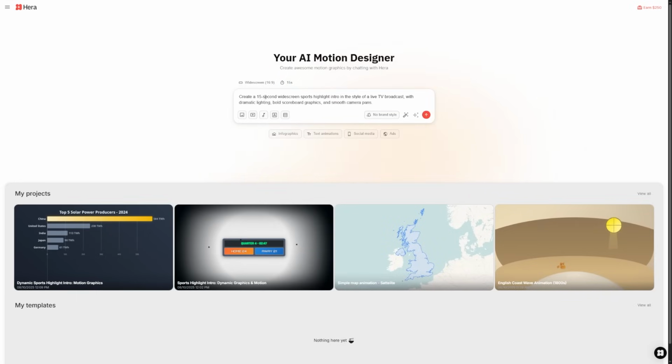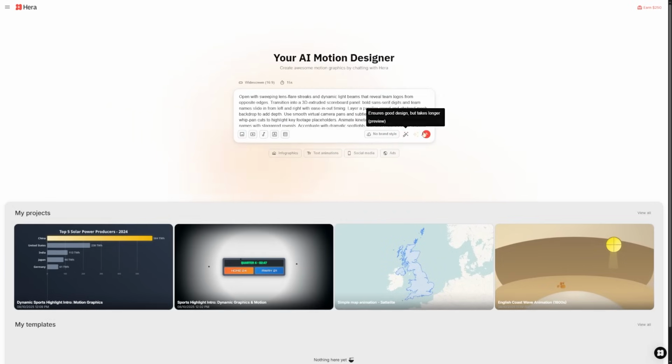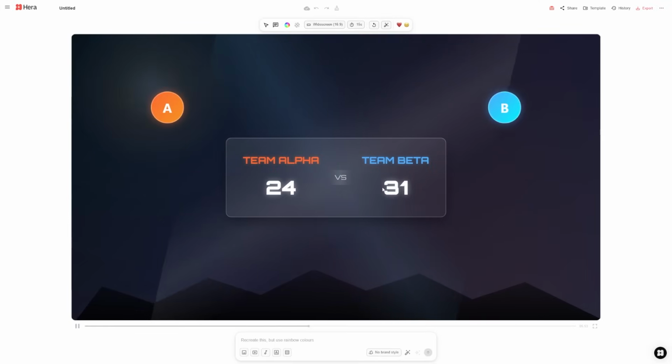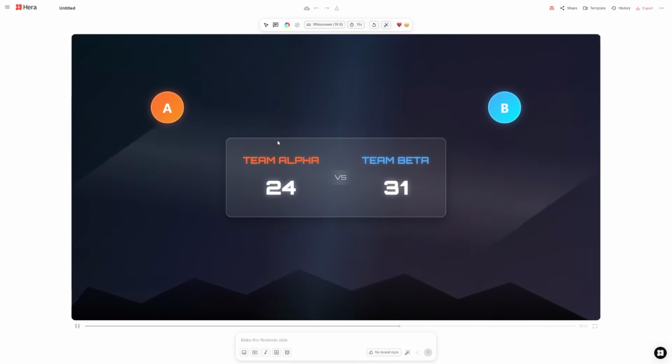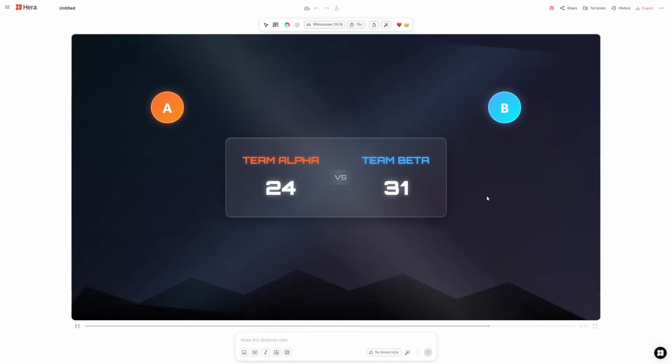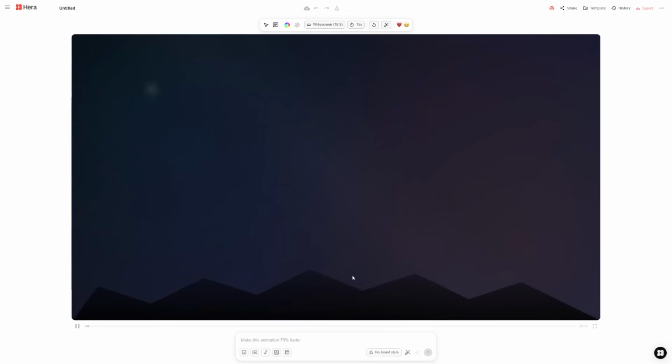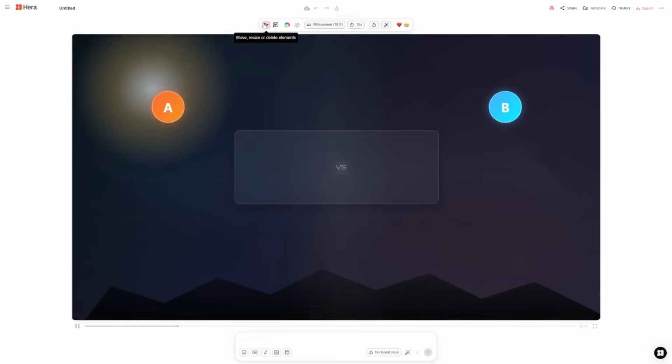For my first test, I asked Hera for a 15-second widescreen sports highlight intro in the style of a live TV broadcast, with dramatic lighting and bold scoreboard graphics. For the best results, especially as a beginner, I recommend turning on these two settings here: Ensures Good Design and Enhance Prompt. That's what I did before hitting enter. After about 2 minutes, it gave me an animation that looked ready for a championship game opener. The movements were clean, the pacing matched the style, and the transitions felt like something from an actual sports network.